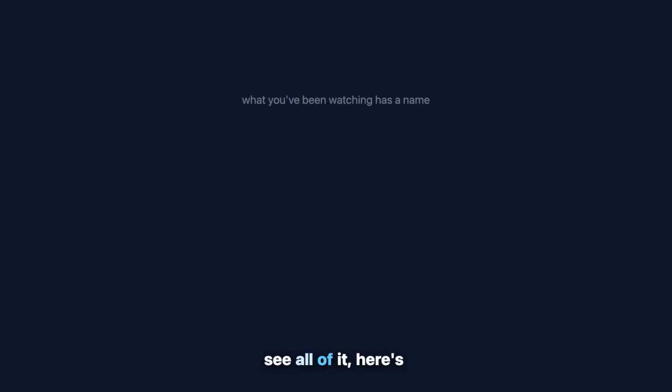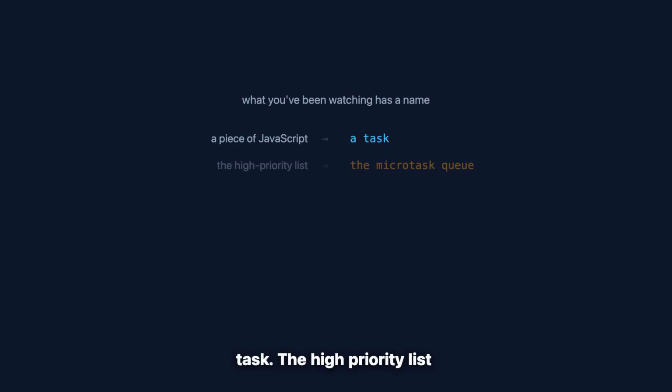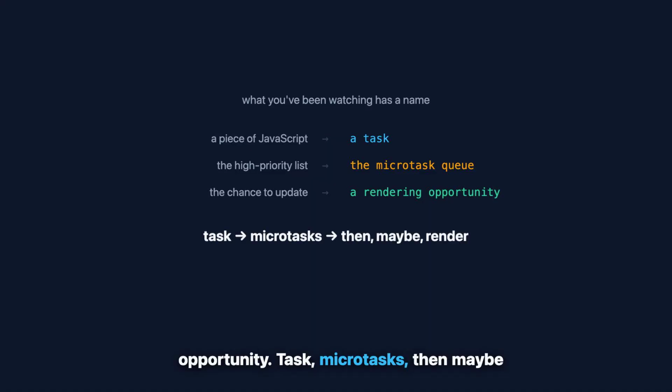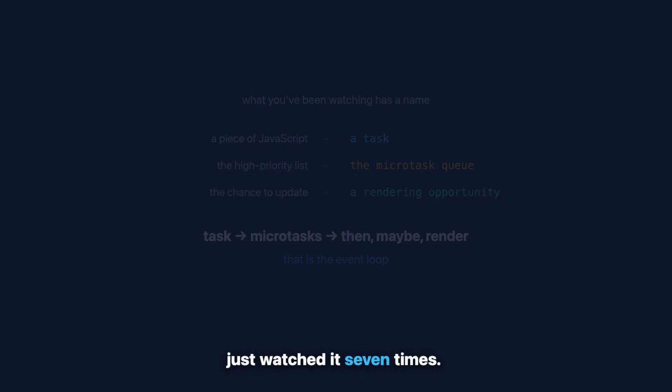Now that you can see all of it, here's the proper name for what you've been watching. The piece of JavaScript is called a task. The high priority list is the microtask queue. And the browser's chance to update the page is a rendering opportunity. Task, microtasks, then maybe render. Round and round. That is the event loop. You've just watched it 7 times.